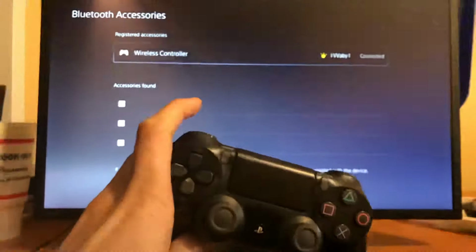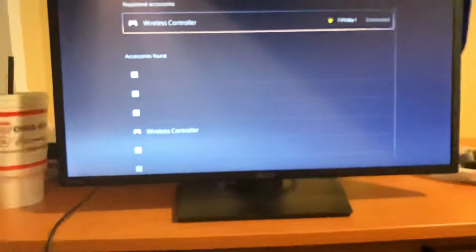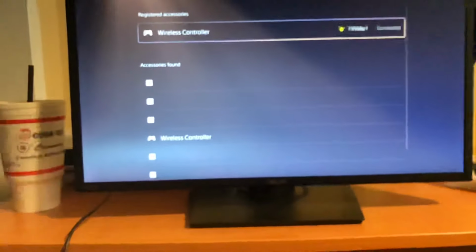How to connect these guys is you want to hold the PlayStation button and the share button at the same time. I'll go ahead and show me doing so, like this. And you want to hold that until the light starts flashing white, like this. Can you see? And then it pops up right down below, right there.